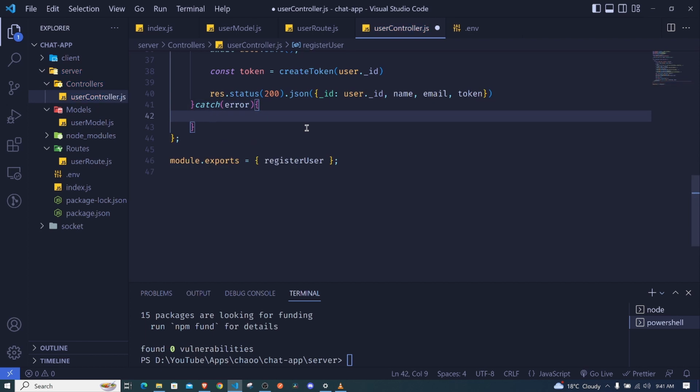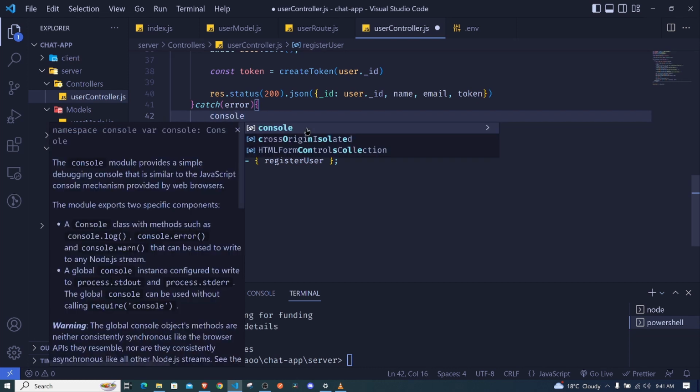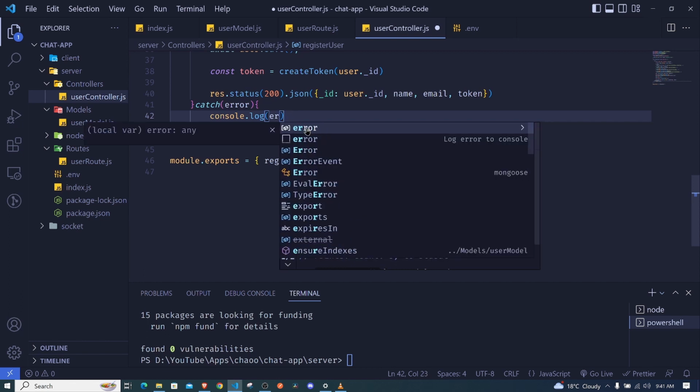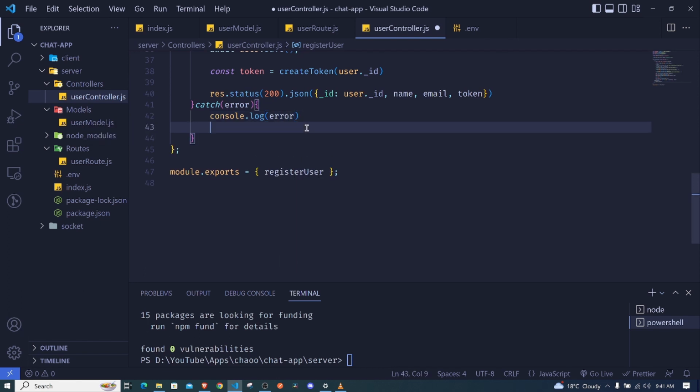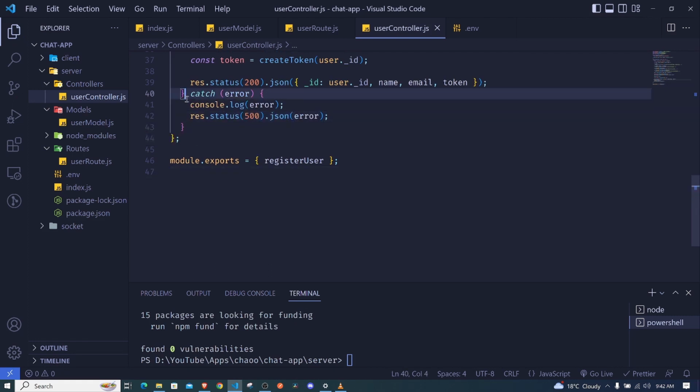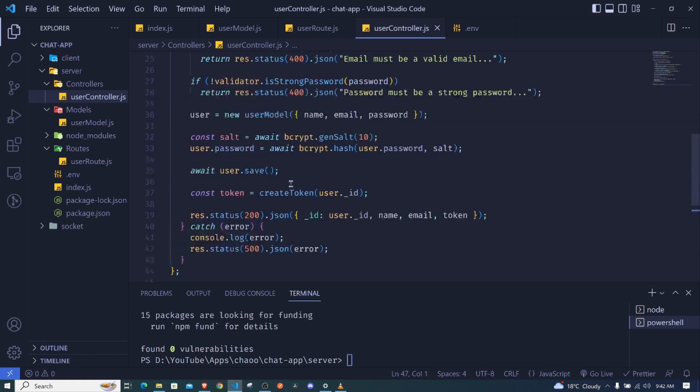and we can log this error to the console as well as send it to the front end. So I can say console dot log our error. Else we can res dot status, and right here I'll use 500, meaning it's server error dot JSON, and we send the error. So in case of an error, we catch that error so that our server doesn't crash. Okay, cool. I think everything is okay.